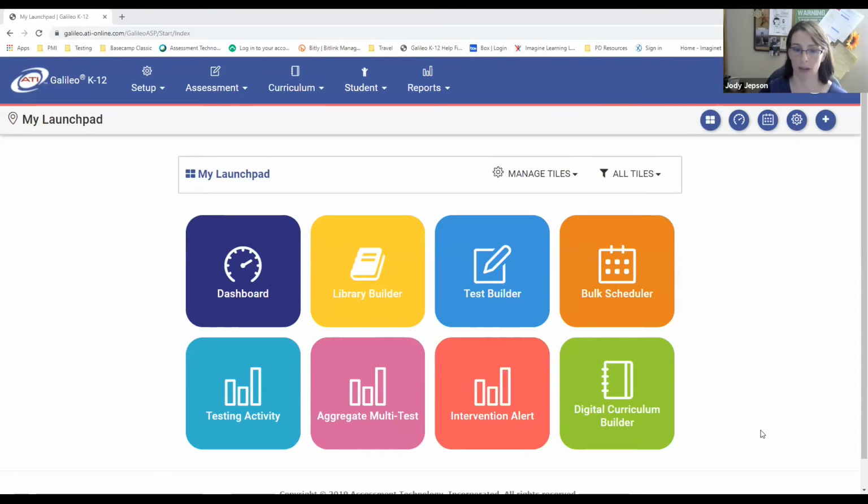From our launch pad, users have access to a number of tiles. They tend to be the areas of the system that they use most. So we often place on the teacher portal what their favorite tiles are. For administrators, we provide their most used tiles. I actually decided to come in initially as an administrator, so you can see what that looks like.